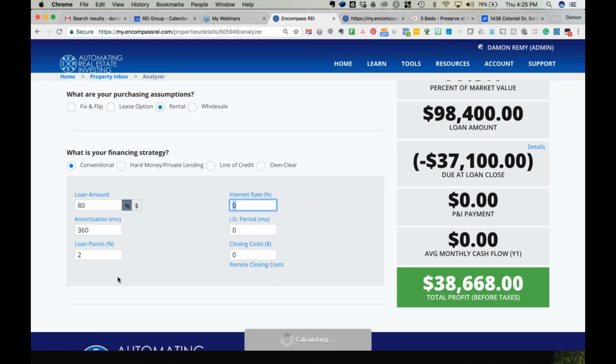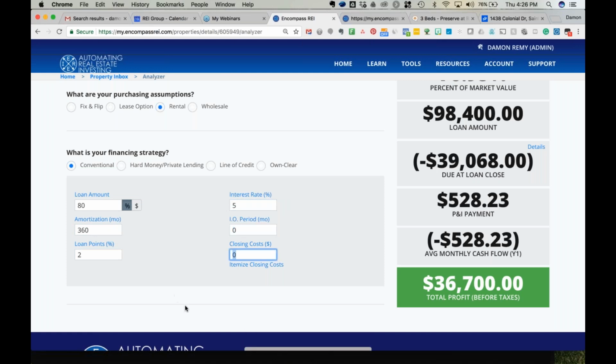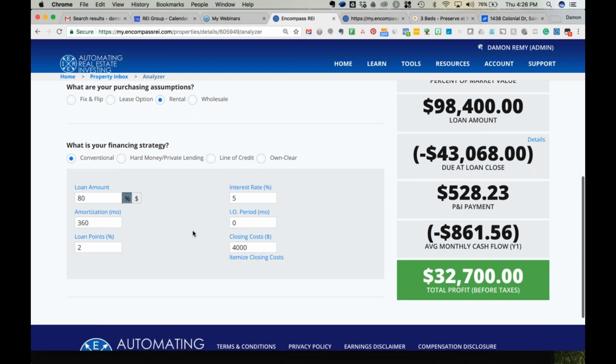We'll pay a couple of points on that, 5% rate, no interest only, and we can do itemized closing costs if you so desire, but we'll go ahead and say $4,000 in closing costs, and there we go. Okay, so anytime I want to see, for instance, my P&I payment, my principal and interest payment is $528 at 5%. What does that look like if I go to 6%?